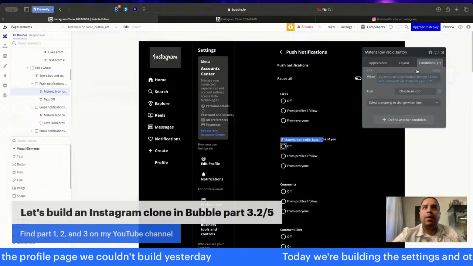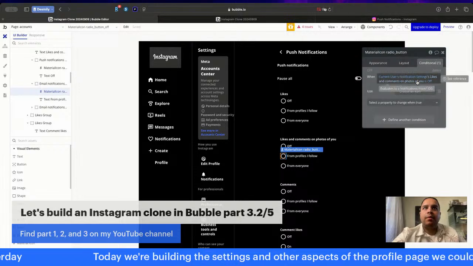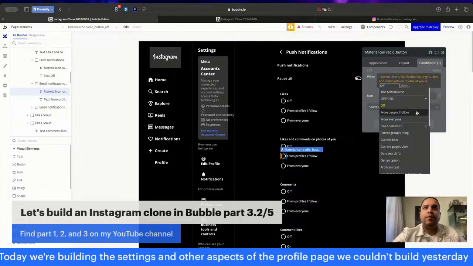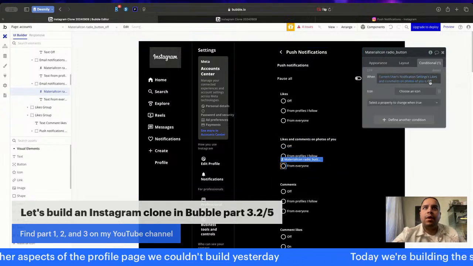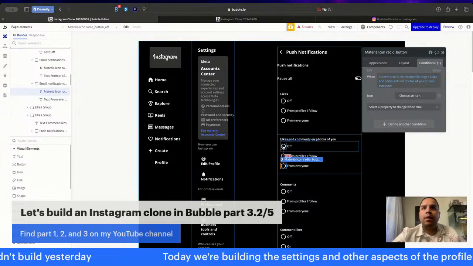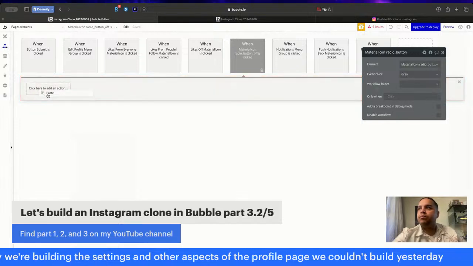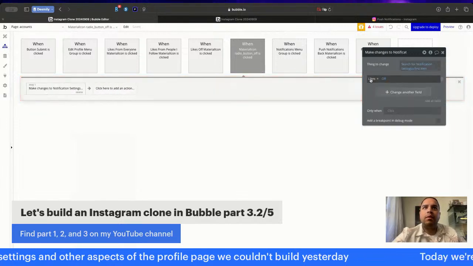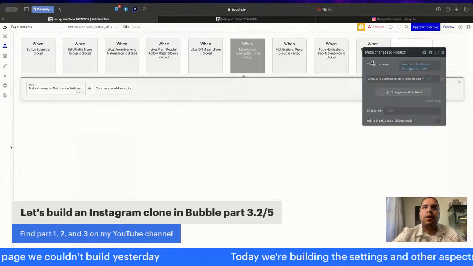Oops, I need to copy this one now. Paste, from people I follow. From everyone. And now let's build these workflows. I'm going to paste it, but what we want to change now is this.